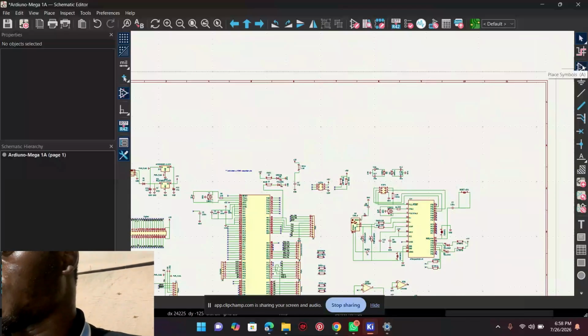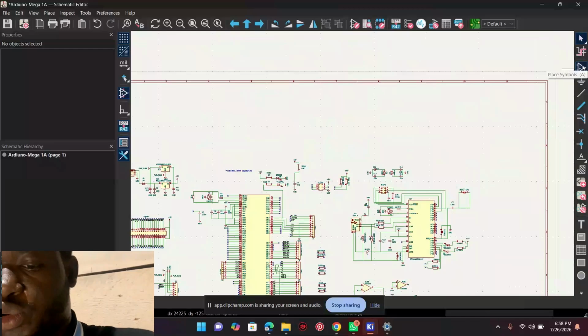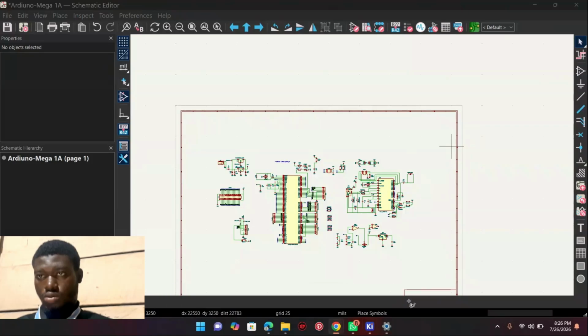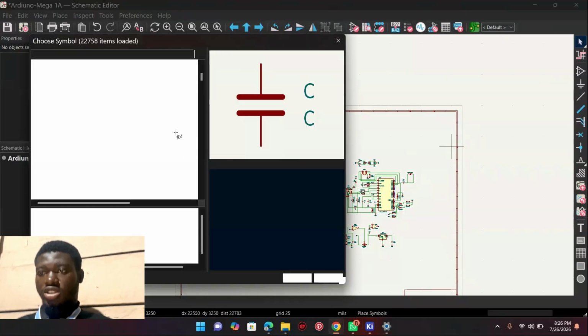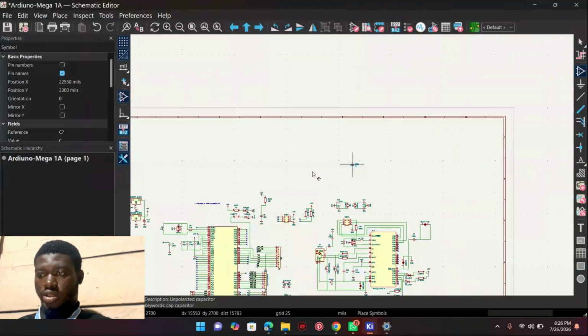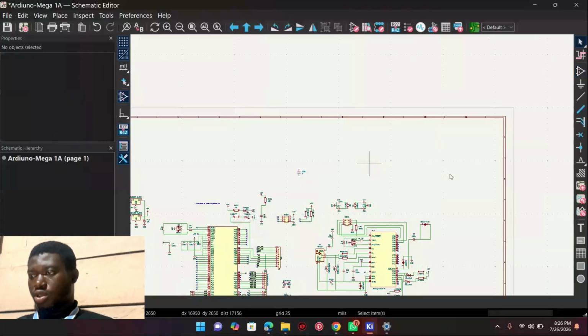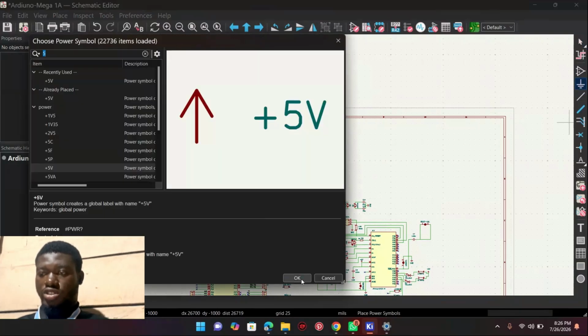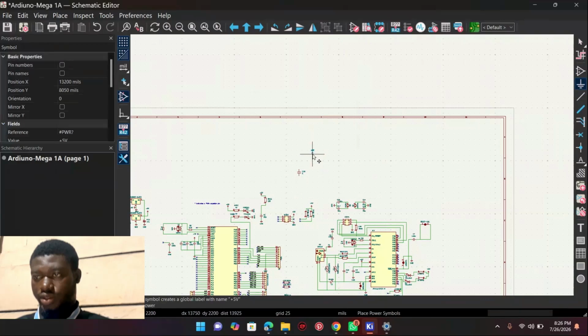You come here and click on it, or you can press A on your keyboard. Then this shows you the elements or components that you want to select. This one is for the capacitor, click OK. So you can move it anywhere, then you click on it, escape. Now if you want to select a power symbol, you click here or you press P, and then it gives you, let's say, this 5 volts. You can take your ground from here. So let me put it here.